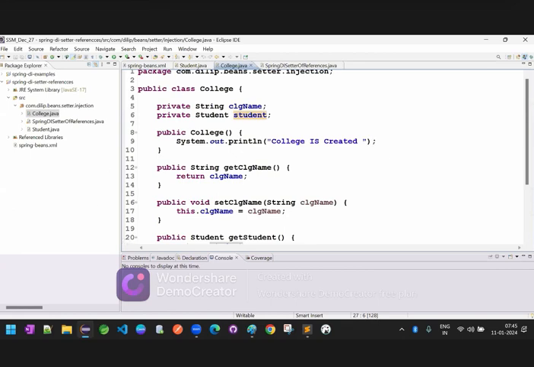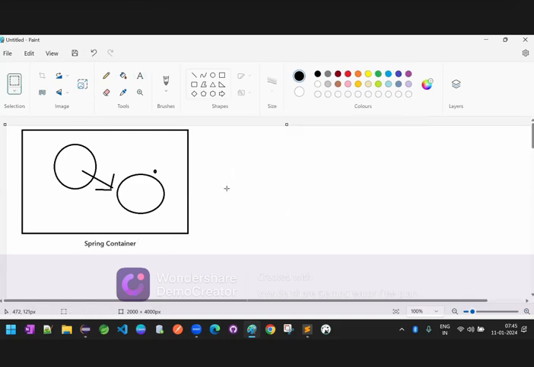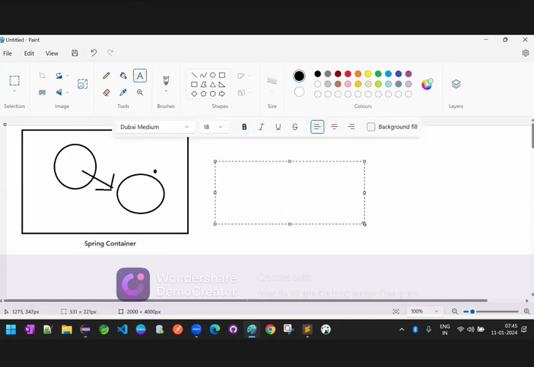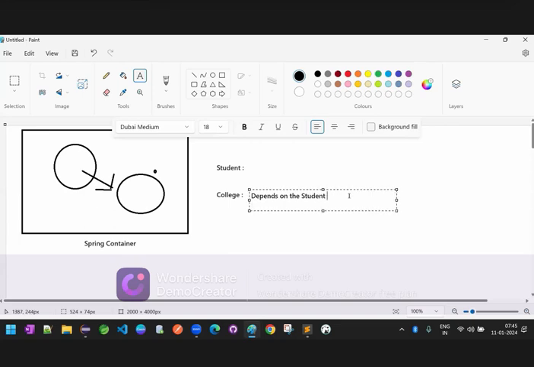Now understand the point. With respect to College or Student, let me take it like this: Student and College. Here College depends on the Student. So the operation you are choosing here is setter injection. To do setter injection, what do you need? First we understood that we need a default constructor.